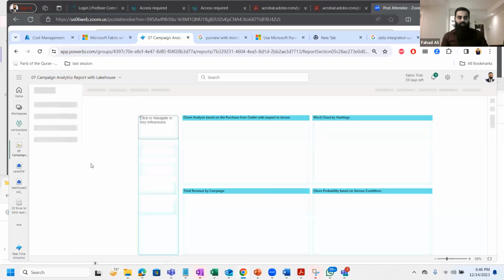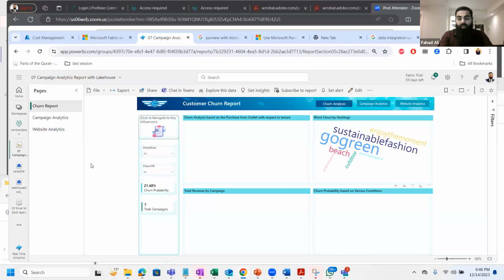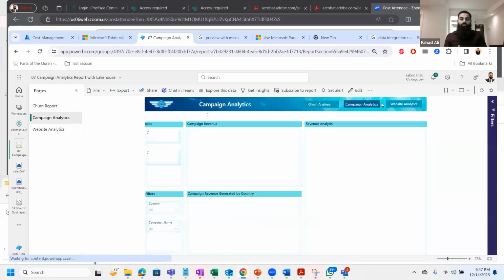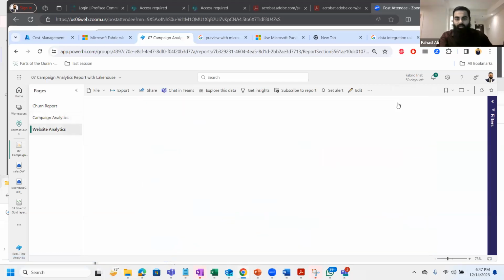Dashboards like these, which look beautiful to the eyes and are very important to the end business user for the insightful data decisions they have to take. The churn analysis that we see over here, or the word cloud by the hashtags, and the total revenue by campaign is just getting in by the data that has not been moved and just dragged and dropped in there, the campaign analytics and the website analytics as well.